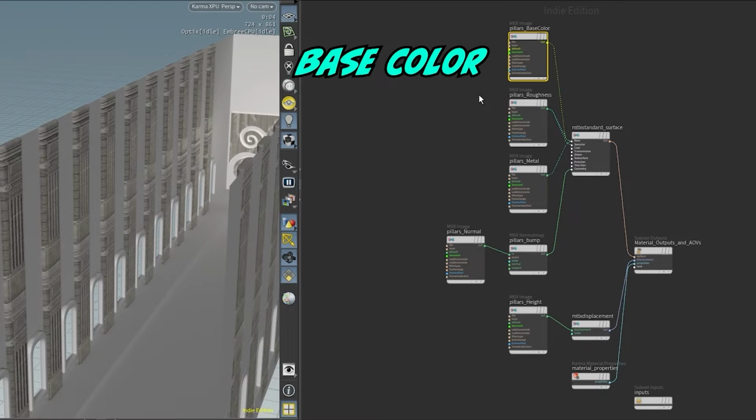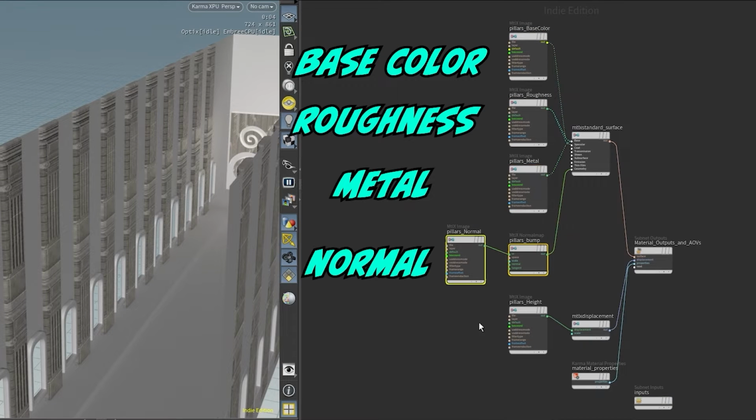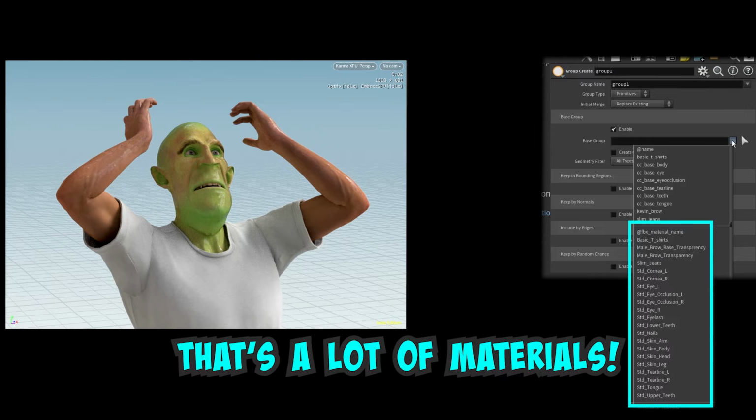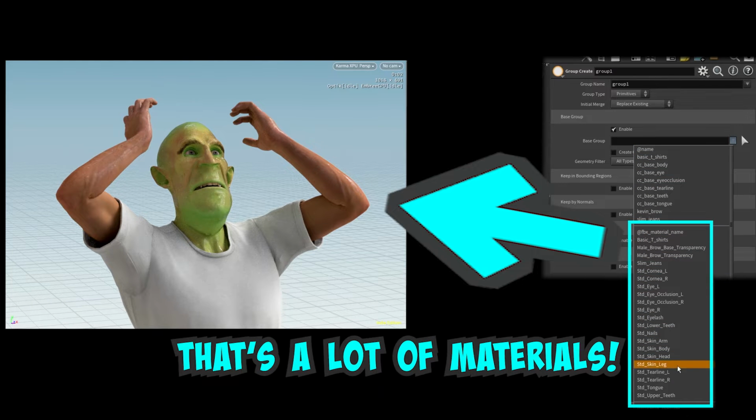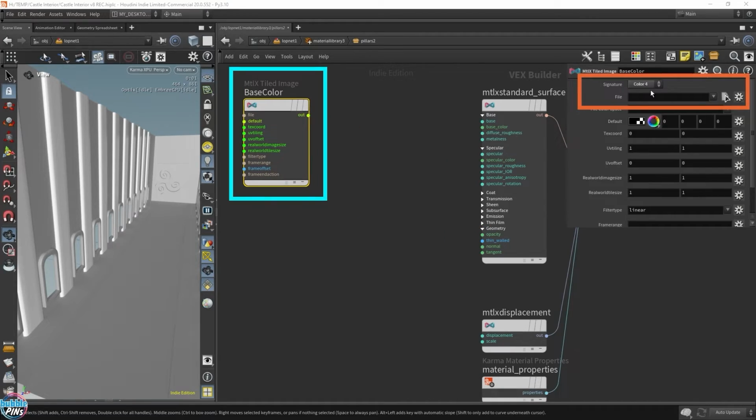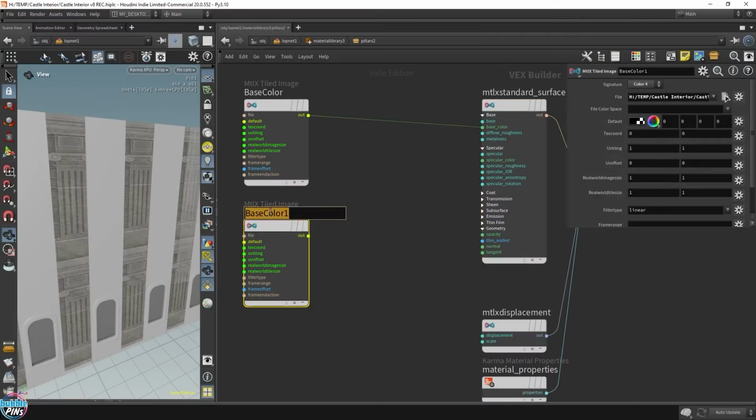Setting up PBR textured materials in Karma is super easy, but very repetitive work if your scene has half a dozen materials, which is actually very common in any project.